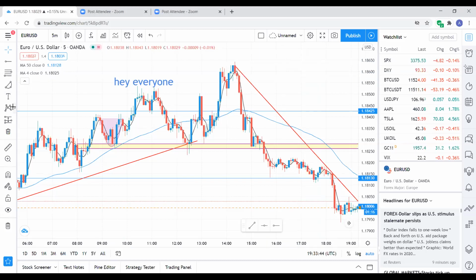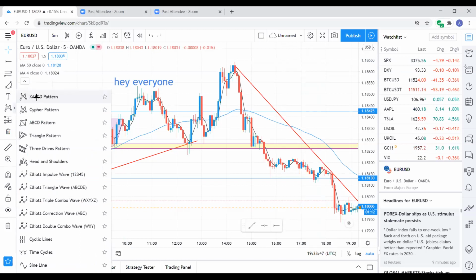Here, there are lots of patterns. This one actually exhibits this first pattern. This one is a harmonic pattern. We'll get to this when we reach deeper. We'll be using these ones, ABCD, triangle patterns, head and shoulders, lots of patterns.